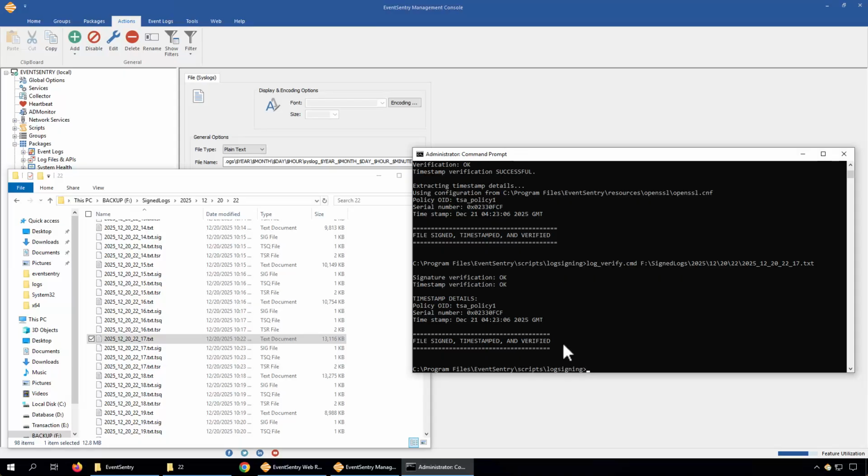Of course, in the real world, you would see a vastly different date here. So if somebody were to go in and change a log entry from a month ago, then the timestamp would be way off. And it would be immediately obvious that this file, even though it is signed, was signed at the wrong time, days or weeks or months later. And so that would be the indicator that something is off.